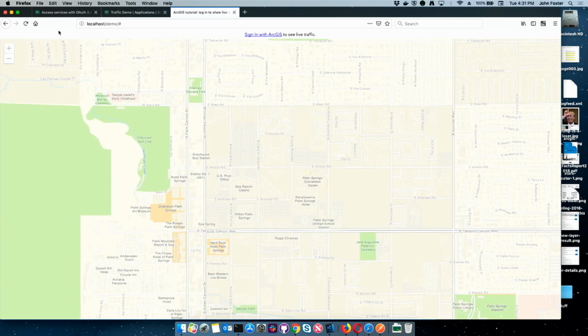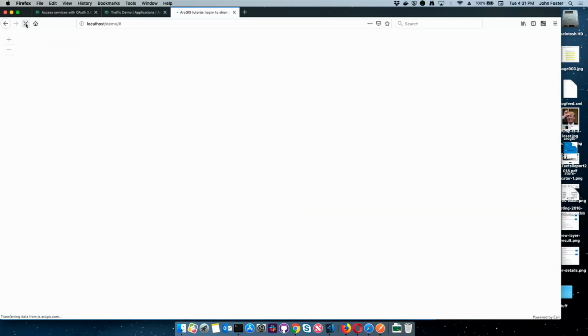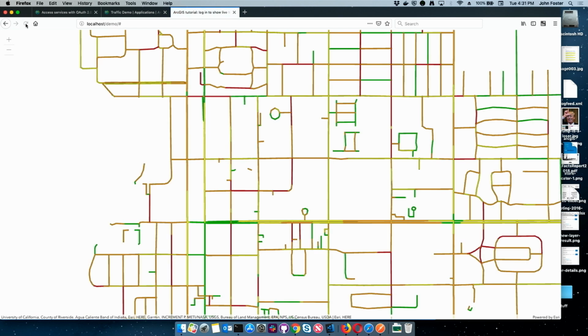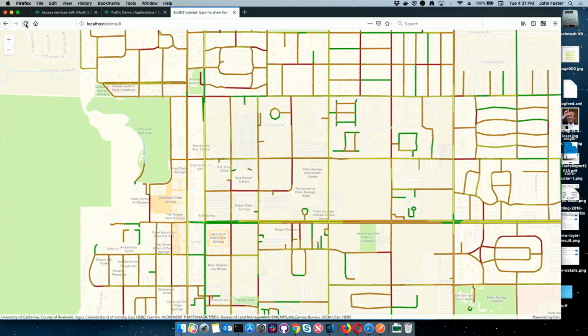So now I'm going to reload this app. You'll see there's no login interface now. The map will render and the traffic layer will render. In fact, the traffic layer rendered faster than the map. And there you have it. So now the proxy is taking care of that. And that's it. Back to you, Al.